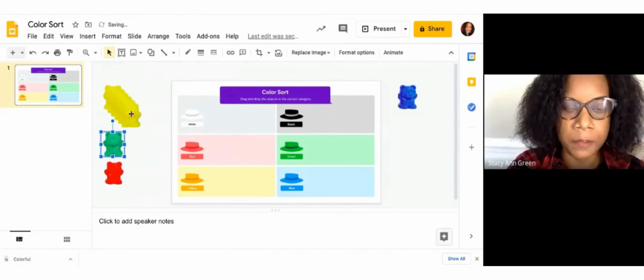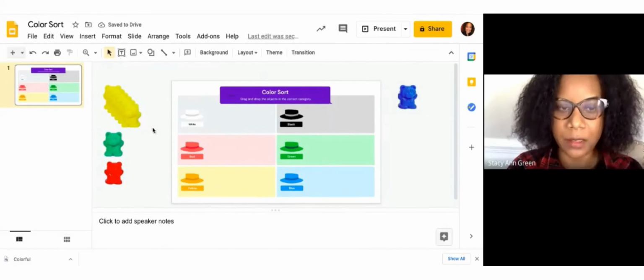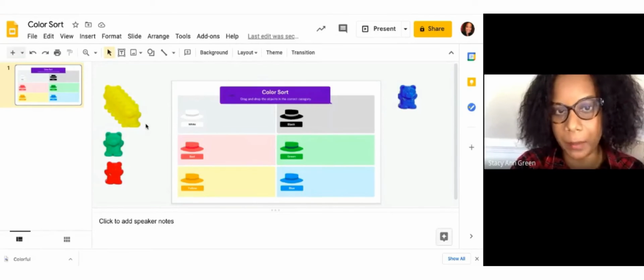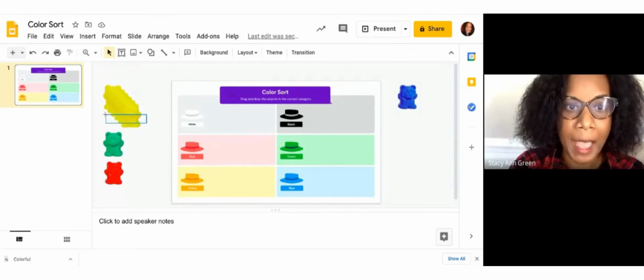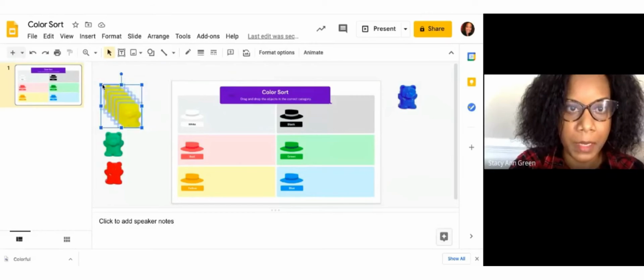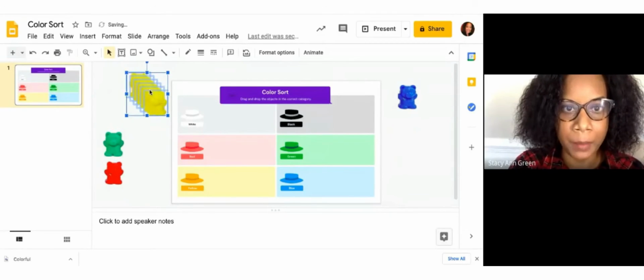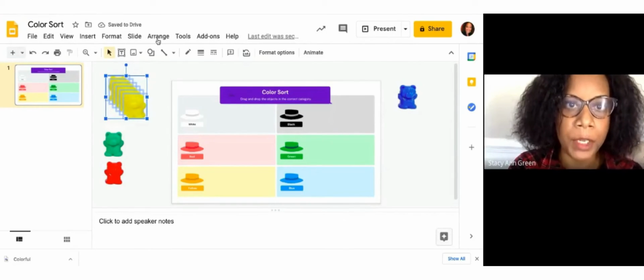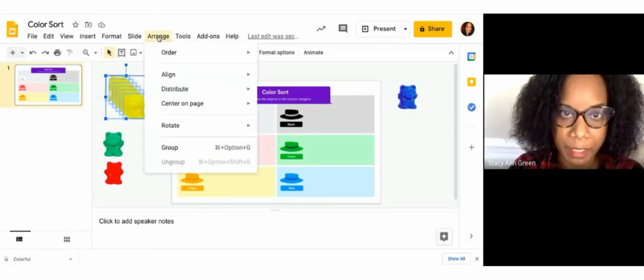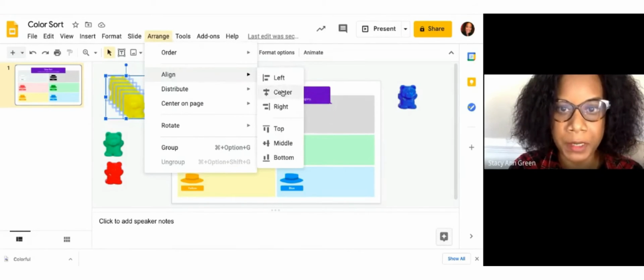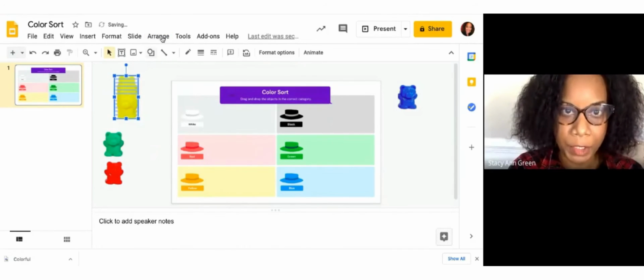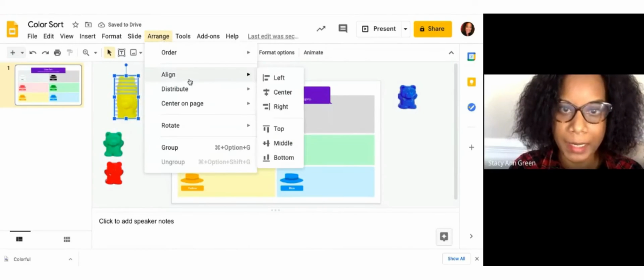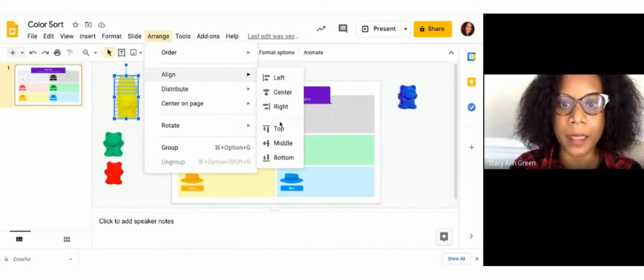And if I want to stack them so it doesn't seem as if they're all over the page and taking up my entire gray space, I'm going to highlight the bears. And now that I've grouped them, I can move them around my screen. Then the next thing I'm going to do, I'm going to go up to my toolbar, select Arrange. And I'm going to select Align. First, I'm going to center them. Again, I'm going to go up to Arrange, select Align. And then the next thing I'm going to do, I'm going to align them to the middle.